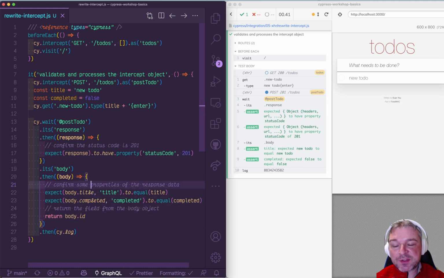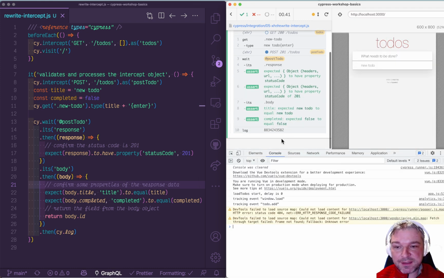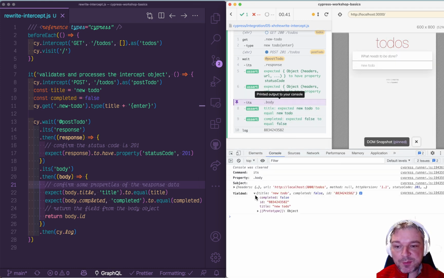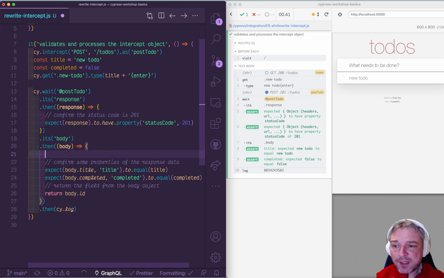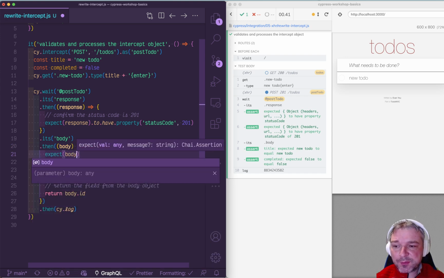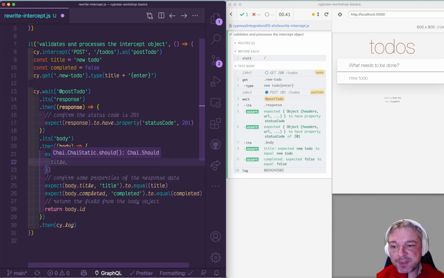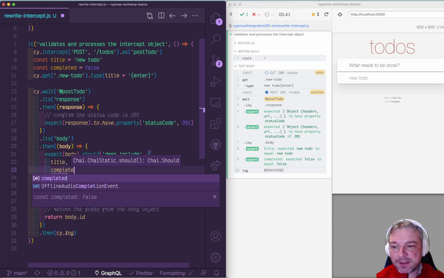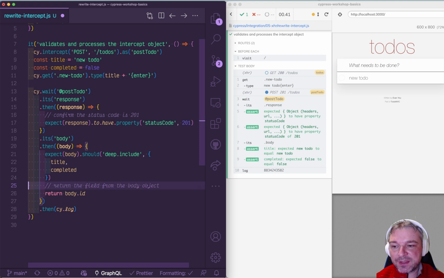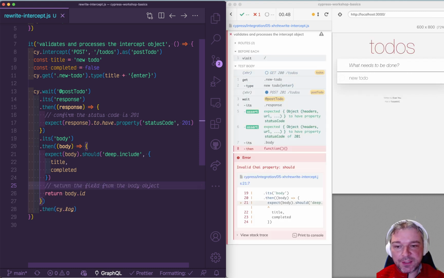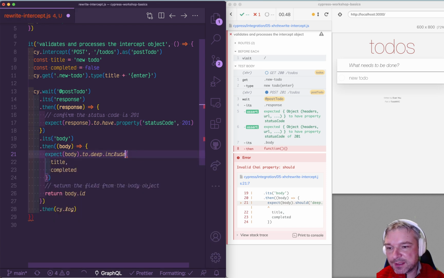Now in this case, we're verifying just a few properties that we know. The actual body has an ID, as you know, right? So in this case, we know only title and completed properties, so we only verify some of the properties inside this object. There is a very nice assertion for this. We can say should deep include. So not deep equals, but deep include, and then we can say title and completed, and we remove individual assertions right here. Expect to deep include, okay.